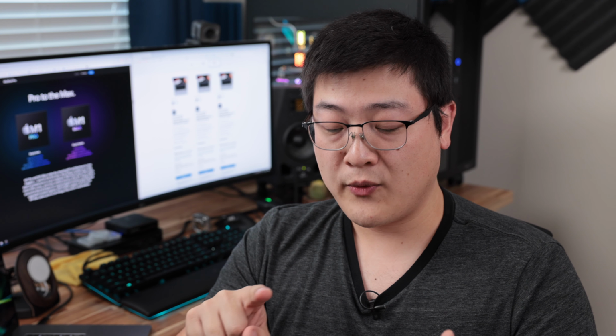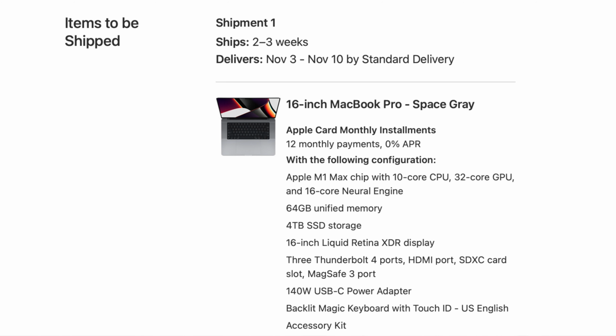Now, as for the actual configuration I decided to go with, I'm laughing because when I say this, it feels kind of extreme, but it's something I've been keeping an eye on, and I've easily justified it for over a year now. Now that I've been waiting, I went with an M1 Max 16-inch MacBook Pro, and I went with the upgraded memory up to 64 gigs, and then a 4 terabyte SSD.